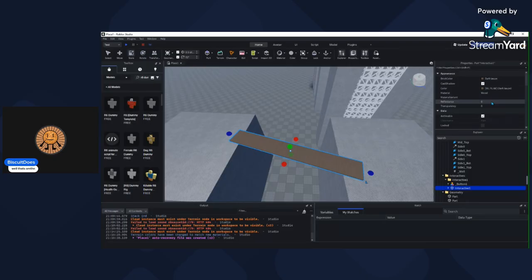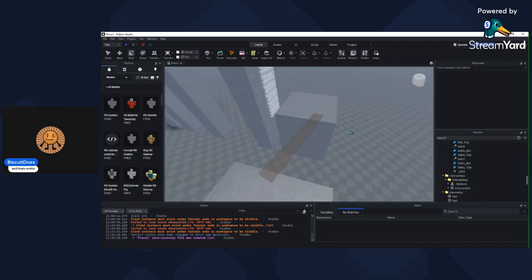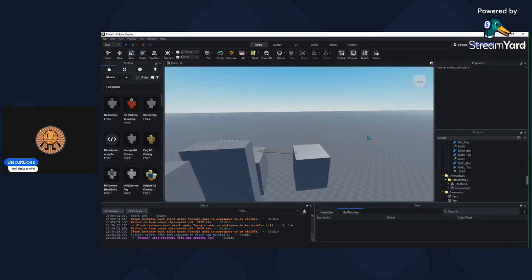And then you're gonna go over to transparency. So either you can just make the part transparent, or you could just make the part completely invisible. It's your choice. But for this, I'm just gonna use 0.5. And then now we're gonna... Oh wait, I forgot one more thing.